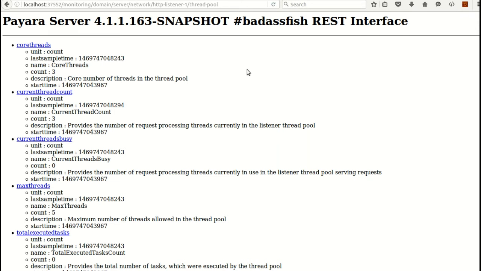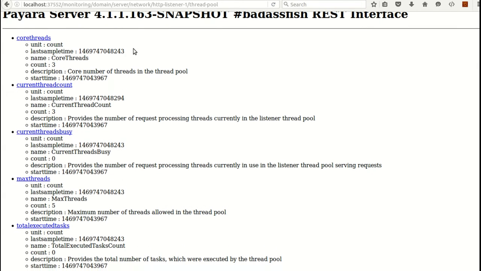To show how this is fixed, or will be fixed in the 1.6.3 version of Payara Server, I started a fresh domain on the 1.6.3 snapshot version, which is available through pre-release download, and you can see that there are already some statistics, already some values.